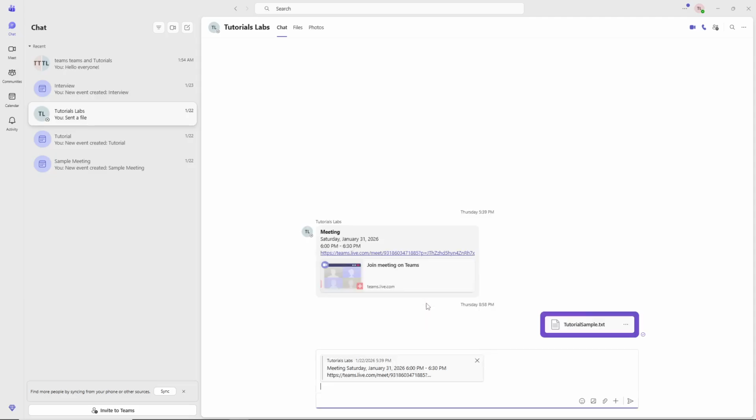This action tells Teams that you want to create a threaded response specifically linked to this message rather than just adding a new message at the bottom of the chat. You'll notice that the message you're replying to will now be highlighted or referenced, making the connection clear to everyone in the conversation. Now it's time to craft your response.